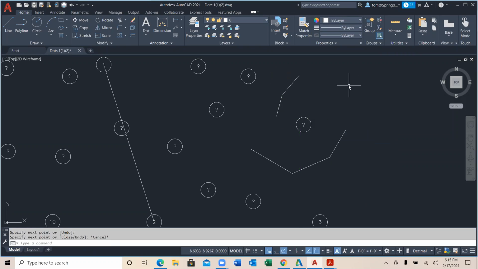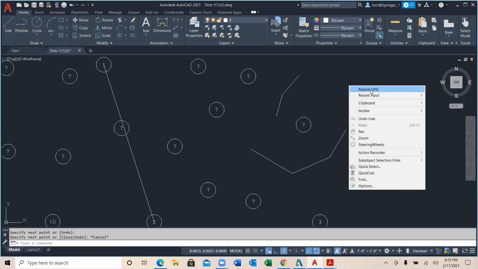The other way you can do it is right click your mouse, and it's right up at the top. Repeat line is right up here. Also, you'll see repeat recent input right here. So you could actually get it here too from a listing. So that's what you do there.